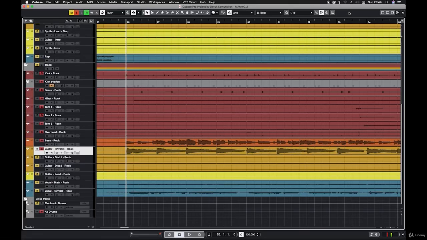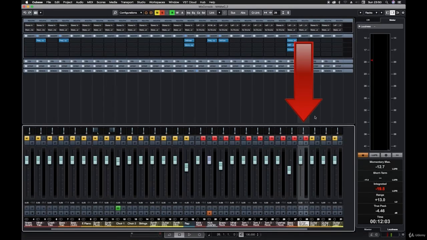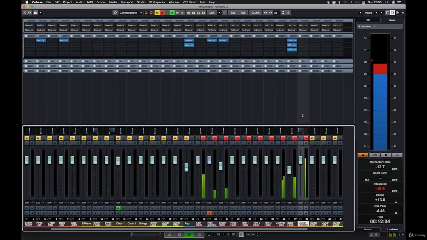We could pan the guitar to one side, but what do we place on the other side? Let me pan this and show you what I mean. In Cubase, the pan control is right above the fader. So if I pan this to the left, see how it shifted the balance?